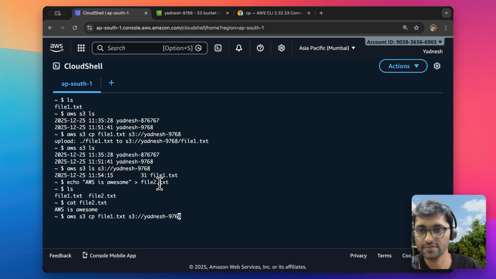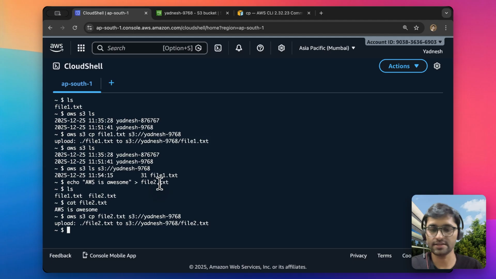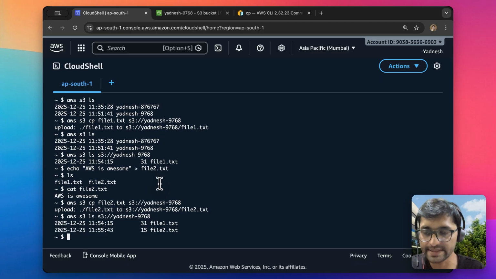Okay, so you see I brought up that command aws s3 cp, and now I'll change file1.txt to file2.txt. Okay, and then I'll hit enter. So it uploaded both the files. Now if I do aws s3 ls and the bucket name, it should show me two files.